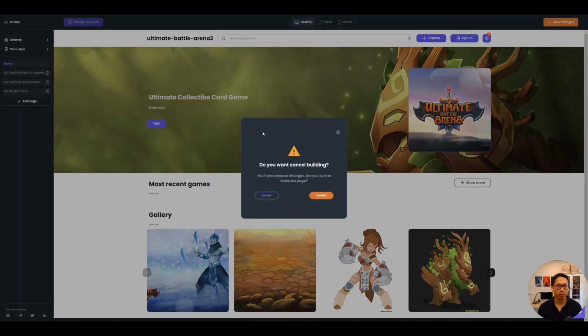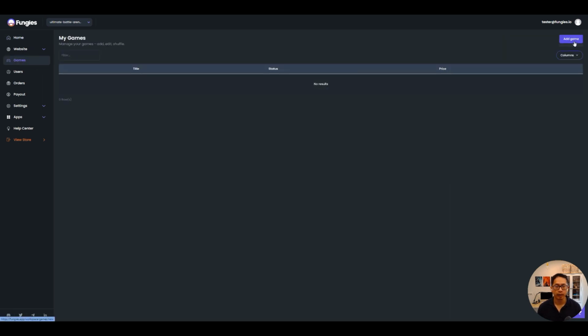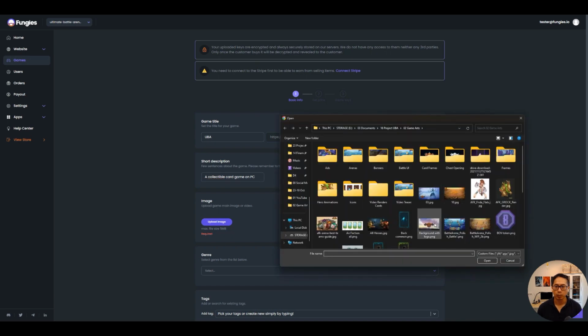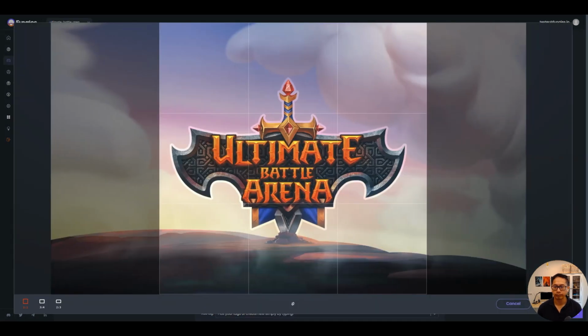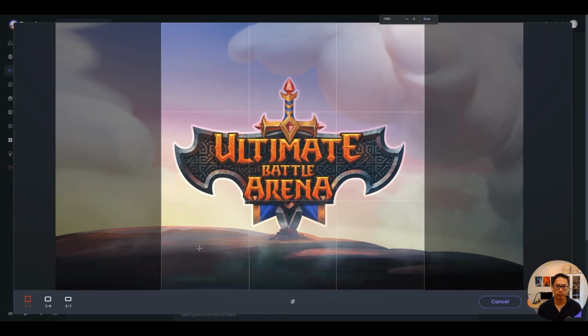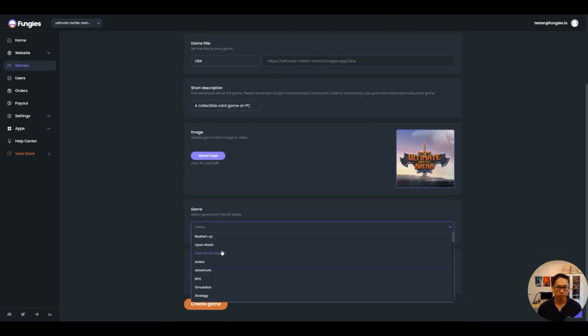Now you can go to the main dashboard, and then you can proceed to upload your game. So let's call this game UBA, a collectible card game on PC. Then proceed with uploading your game's logo. You can choose different ratios if you want to. And then choose your genre, so collectible card game.